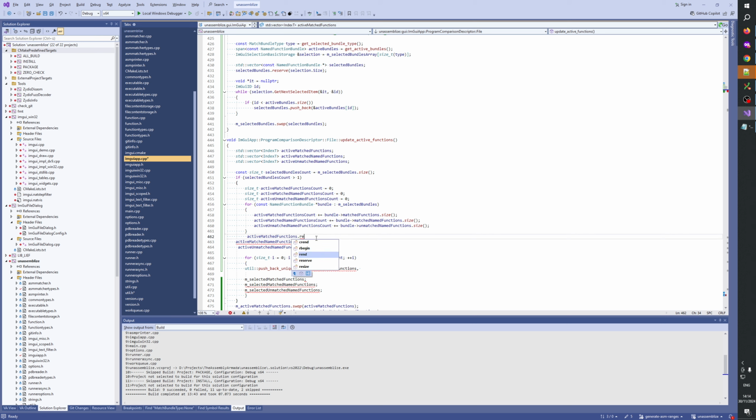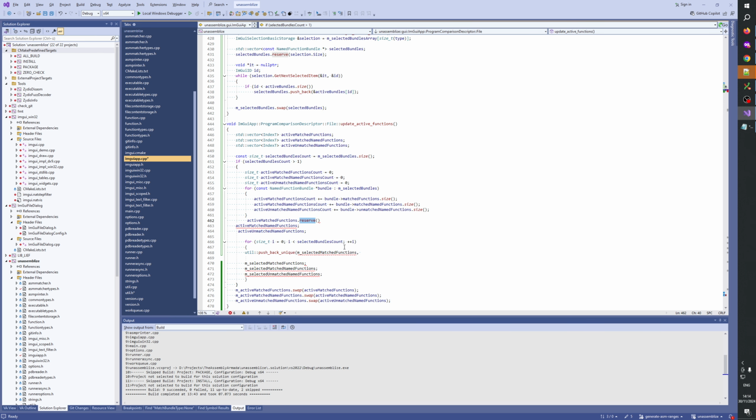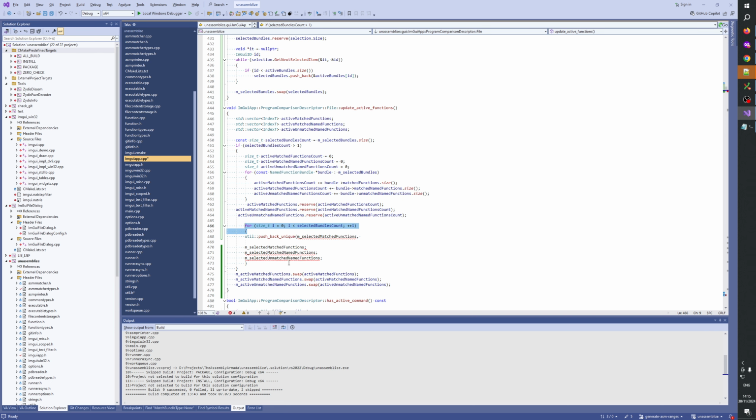Okay. And then we do reserve or resize. Can we do resize? I think we can do resize. Let's do reserve. Yeah, reserve is simpler. Reserve this, that, that. Okay. And then we do another for this.